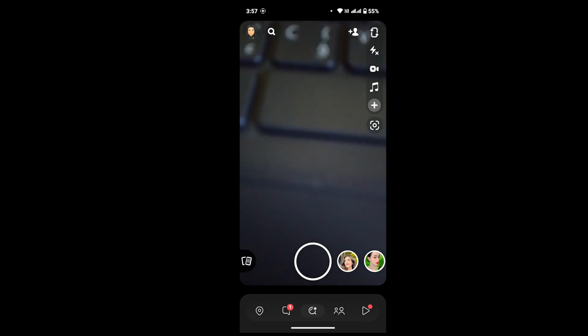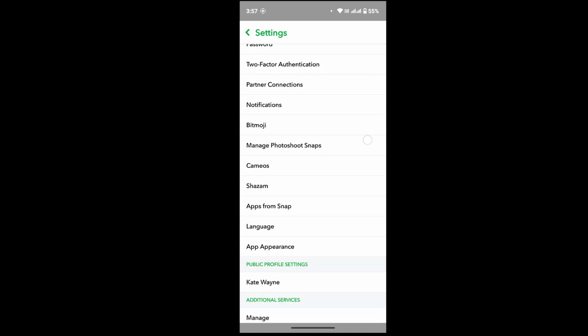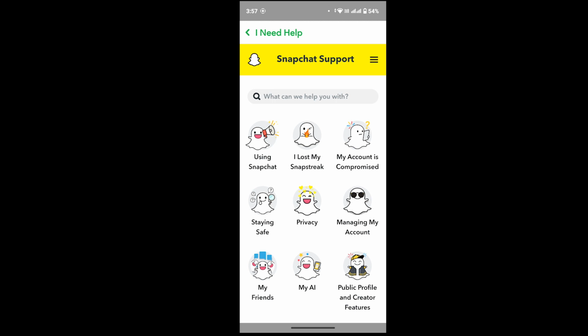After that, go to your profile by tapping on your avatar that you will see at the upper left corner. Tap on there and then again tap on the settings from the upper right corner. Once you see this interface, scroll down and at the support section, tap on I need help. Once you see this interface, tap on I lost my Snap streak.